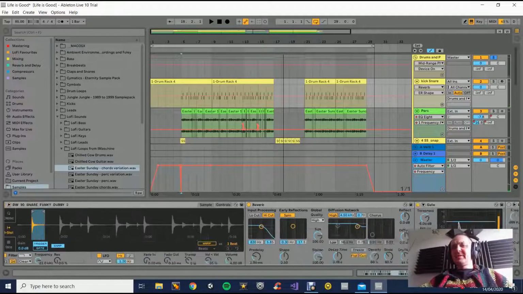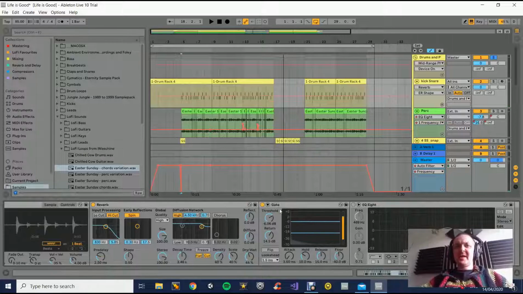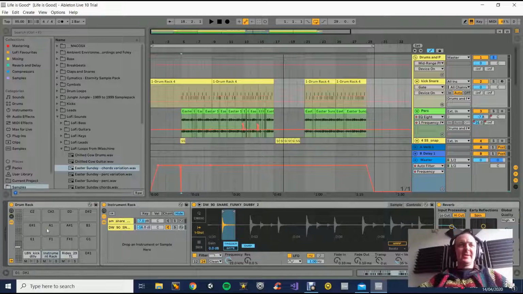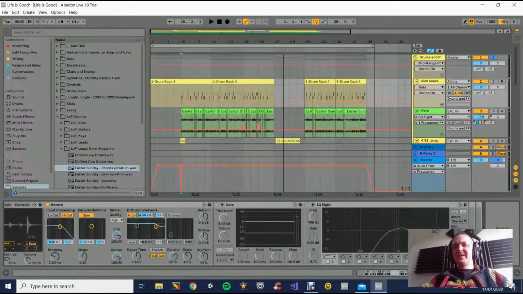You see we've got that kind of high end I was trying to escape from. We take the gate off and just see, so that's it with no gate and EQ. So we've got those high ends that I don't need, and also the tail's really long, so I'll put that back in the mix.